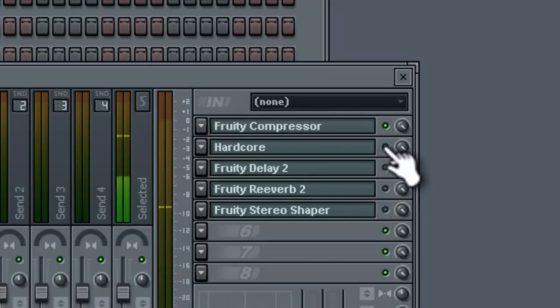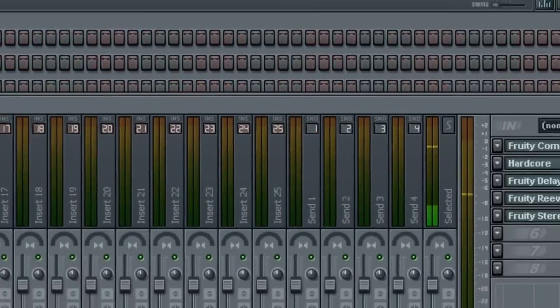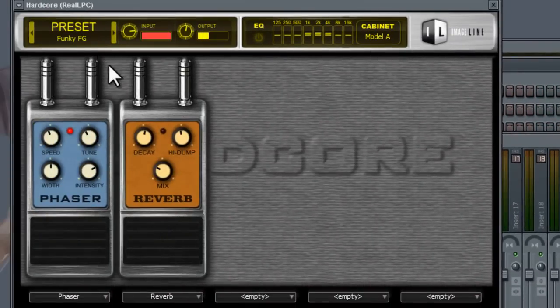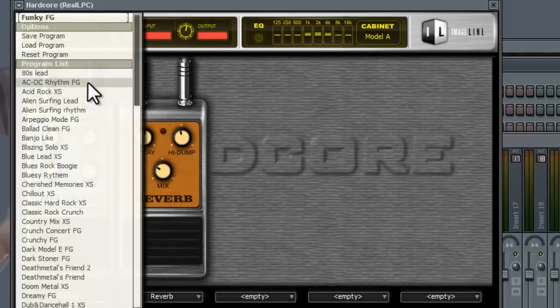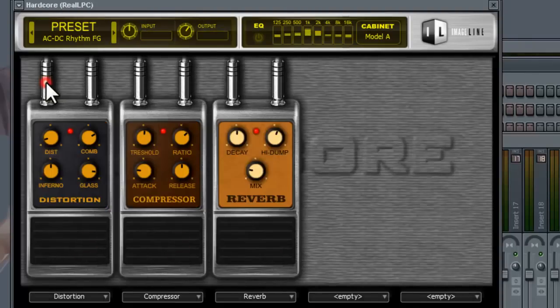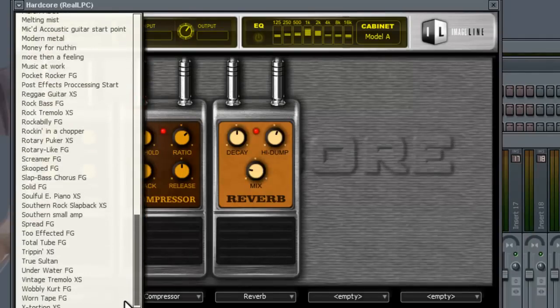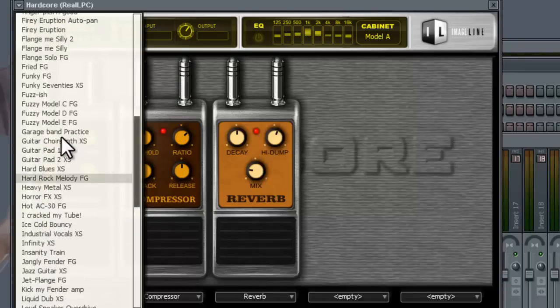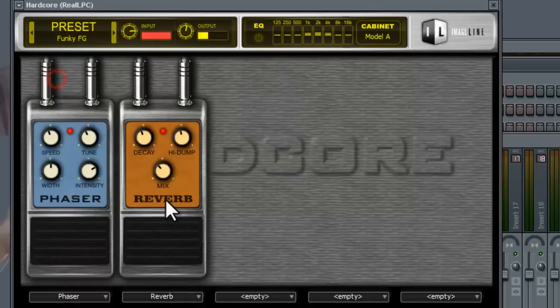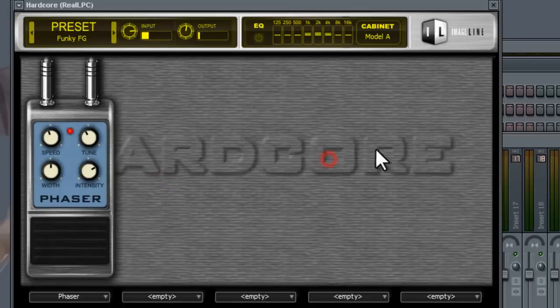You can also add some Guitar Rig effects. Right, so right now I have a funky preset on. There you go. You can also do some AC/DC rhythm right here. It really depends on your personal preference. I'm gonna keep it on funky, taking off the reverb, of course. Don't really need that. Just need the phaser.